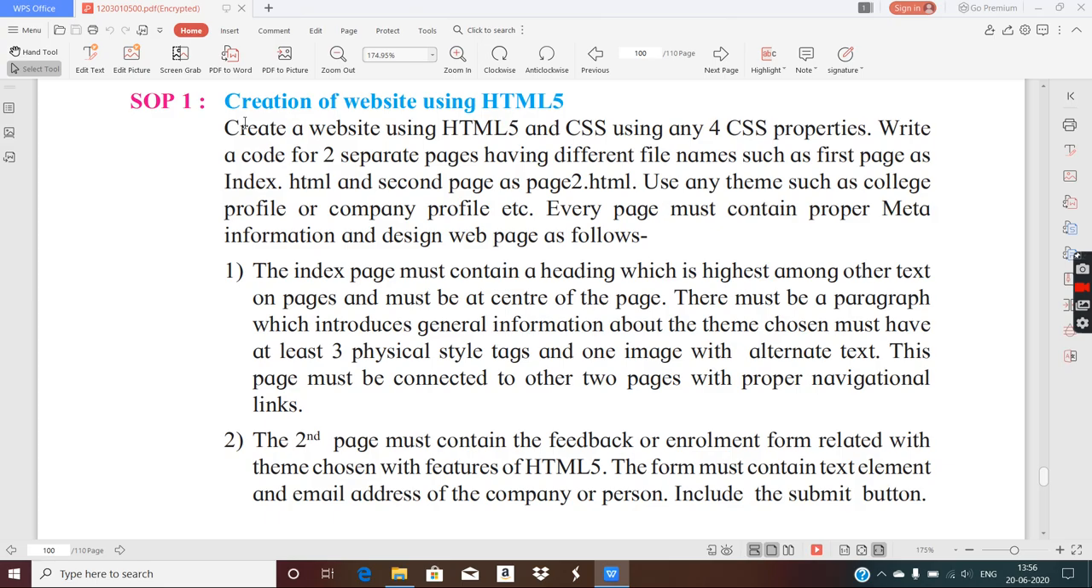So the question says create a website using HTML5 and CSS using any 4 CSS properties. Write a code for two separate pages having different file names, such as first page as index.html. So it has told us to create two web pages. The name of the first web page should be index.html and the second page must be page2.html. Use any theme such as college profile or company profile, etc. Every page must contain proper meta information and design web page as follows.